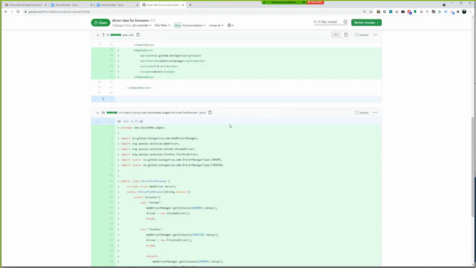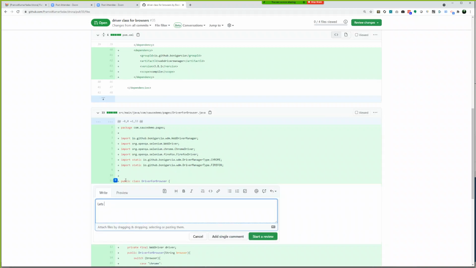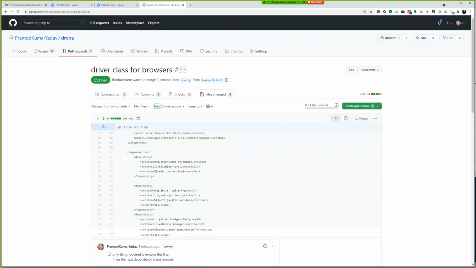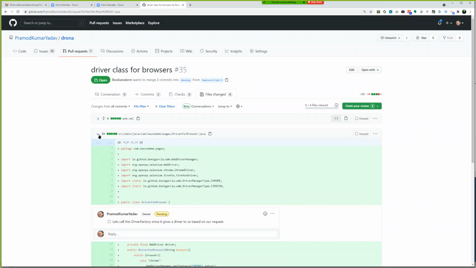So it's fine. Let's call it driver factory, since it gives a class based on a request. Okay, let's call the task. And before that, maybe I just want to see how it is used in tests. Just a little bit curious.